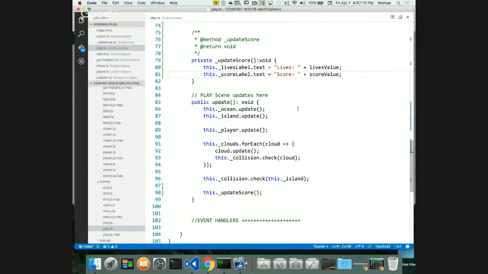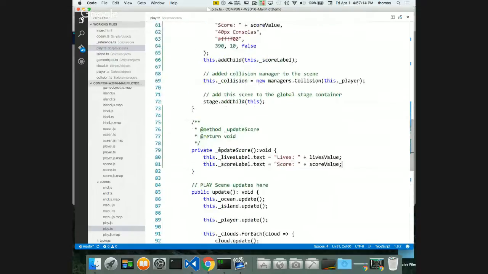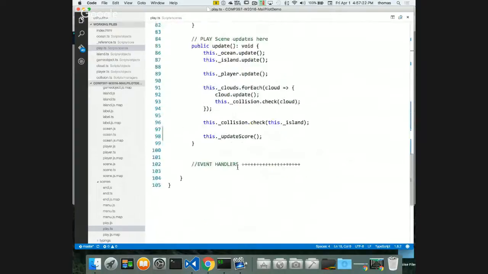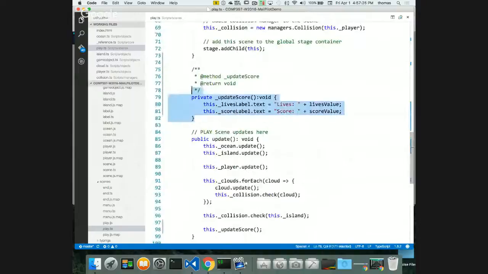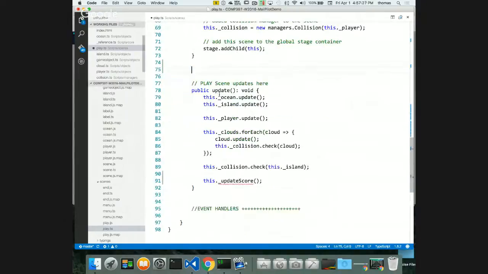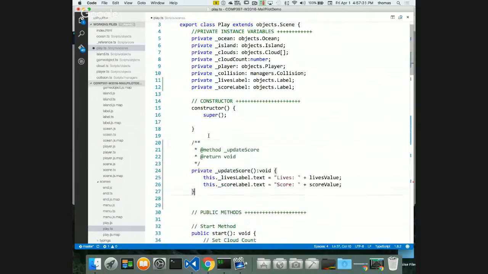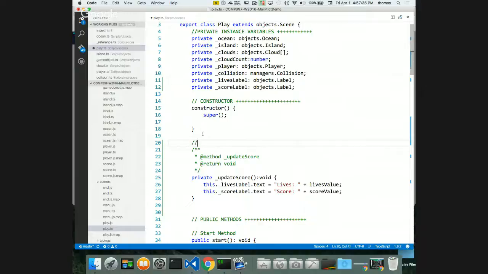So lives label and score label need to be declared. I want to put this in the private section. Notice that this is the public section, and I don't have a private section. Here are my public methods. My private methods should probably be up there. This is my first private method for my play. So I'm going to take this whole thing and cut it out, go up here, put it in, and call this private methods.